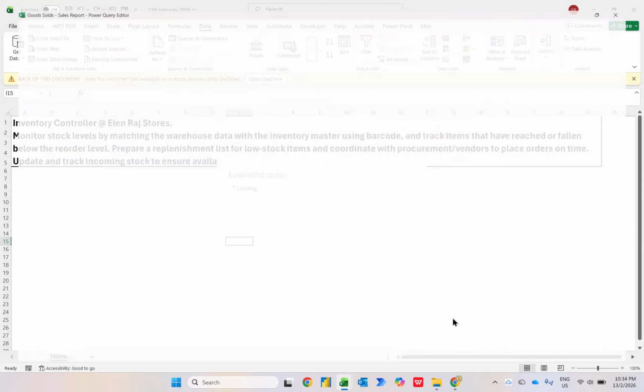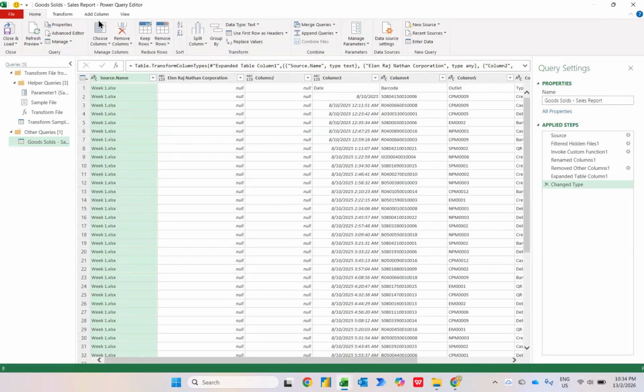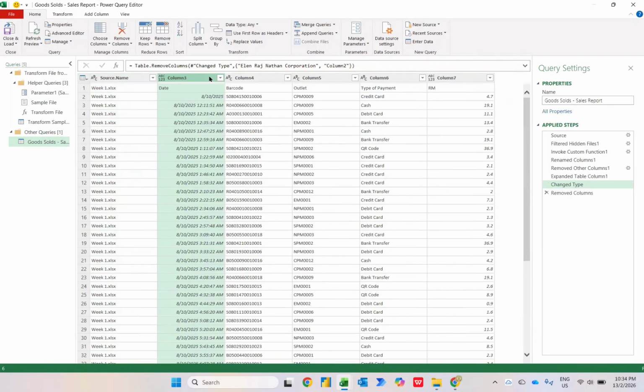So in the Power Query Editor, if you notice carefully, we have all these columns. Whatever unnecessary column I want to remove, like this column I don't want, I just press the delete button and it will remove it. Of course, for the date, the barcode, the outlet, I can use first row as header. I can click over here, but apparently since we are appending the data and my data is also not so clean, the steps are over here.